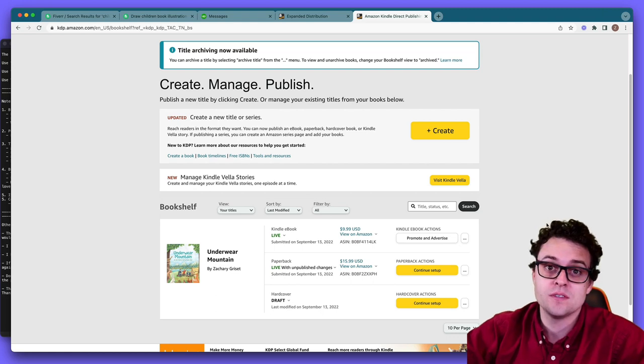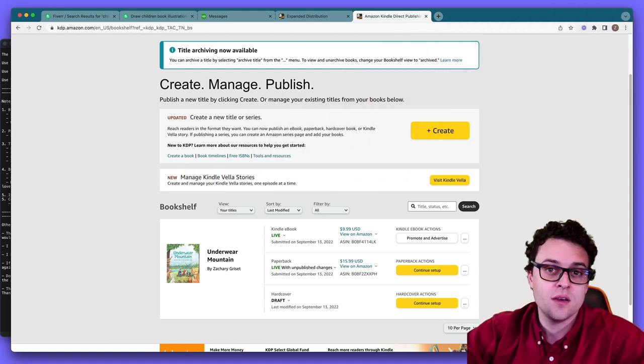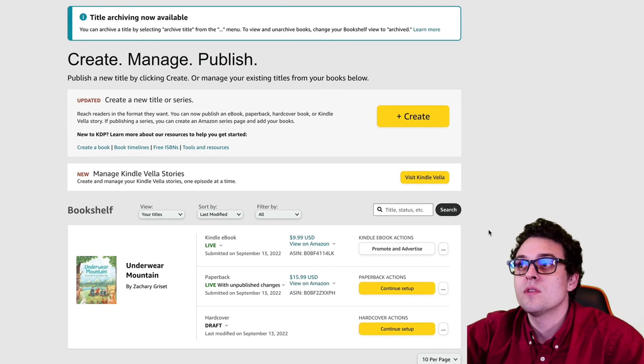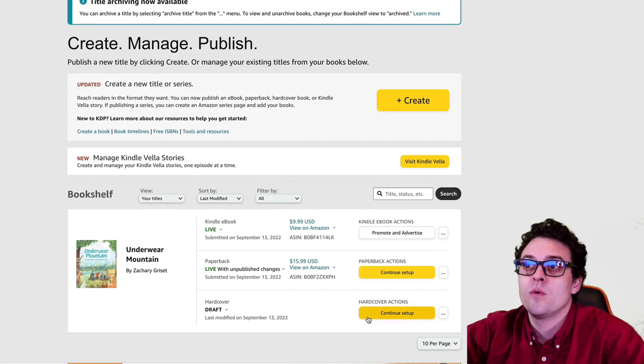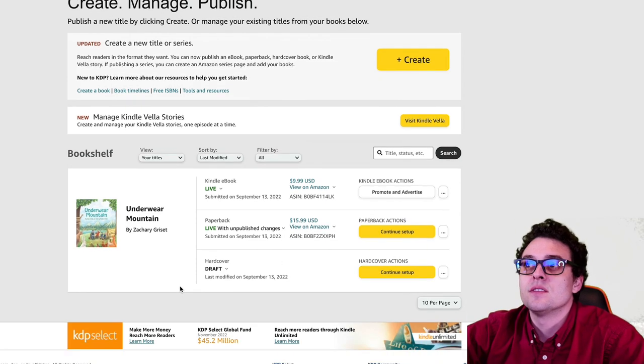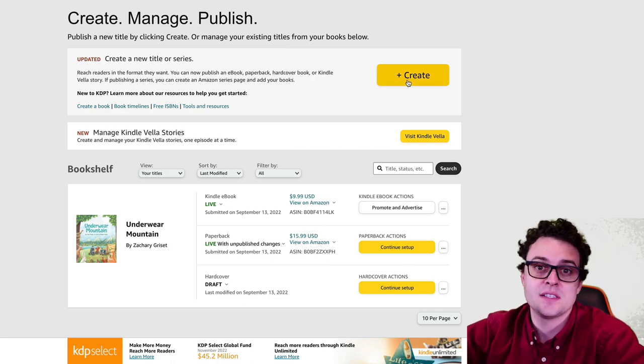So what you'll do is go to kdp.amazon.com, and then you'll either sign in with your Amazon account if you already have one, or you'll create an Amazon account and sign in that way. When you first go to the page, this is the dashboard. You're just going to see a create button. You won't have anything on your bookshelf. You can see what it looks like here with a book already on the bookshelf. But let me walk you through what you'll have to do to complete the steps to actually submit it.